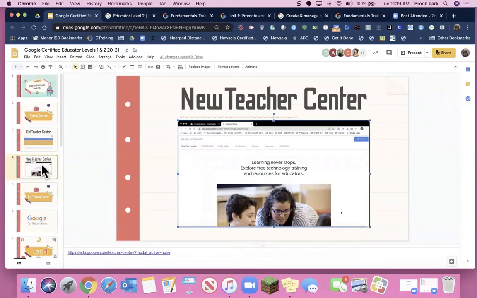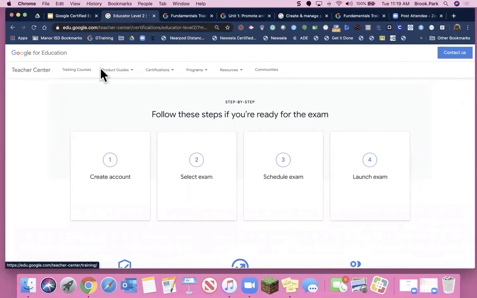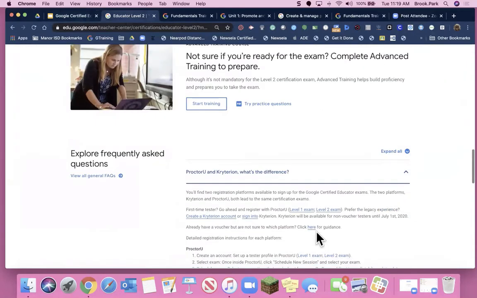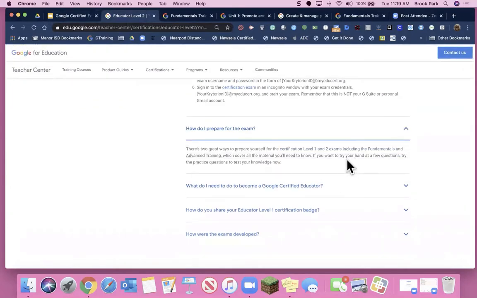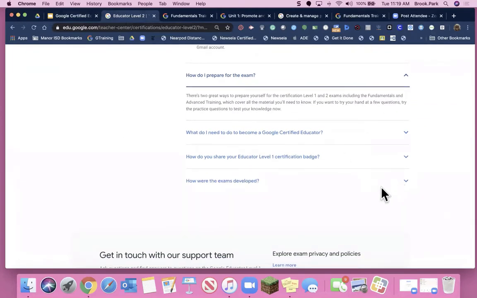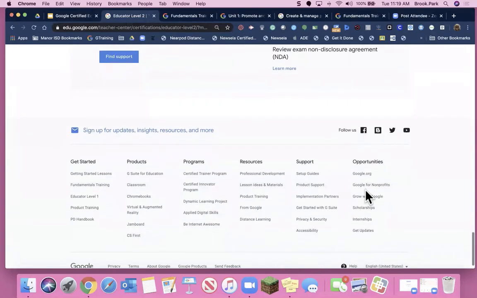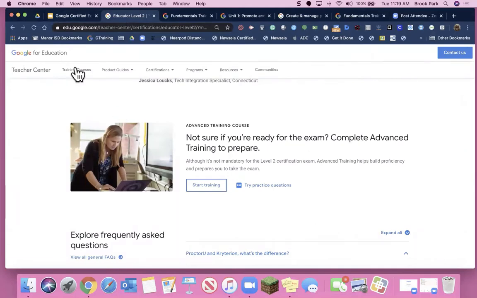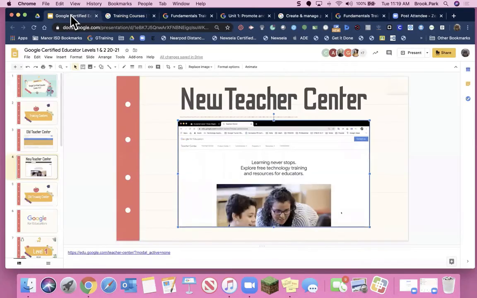$25. And going back to the format, if you want to look at it, all you do is, here I am at the Teacher Center. I clicked on certifications. I went to level 2, and it'll tell you all the information about it. And here's the FAQs, how to prepare. So they actually have some sample questions that you can take, and those are actually through the training courses. So here I'm back on training courses, and right here, these 11 units. Okay, getting back to my presentation.